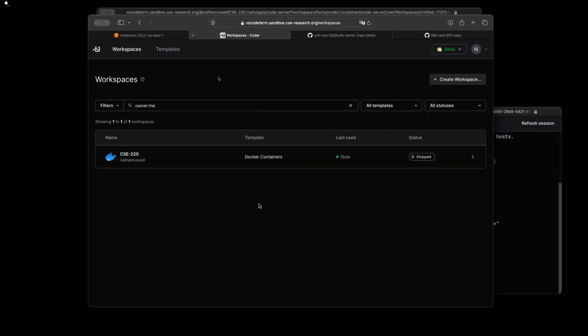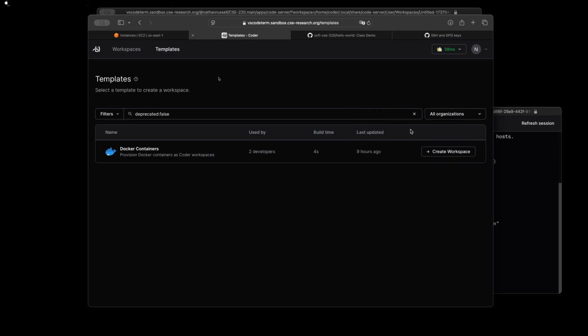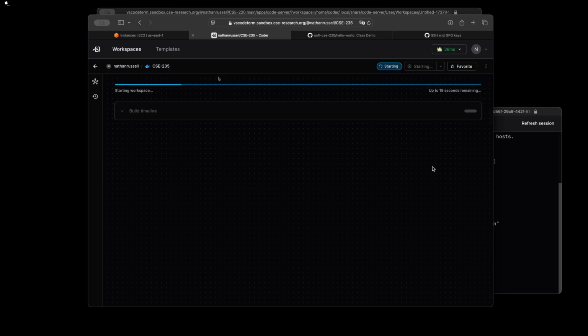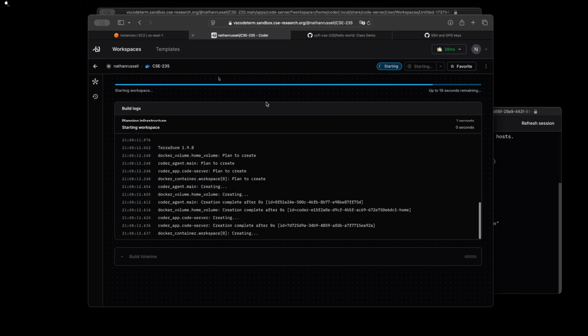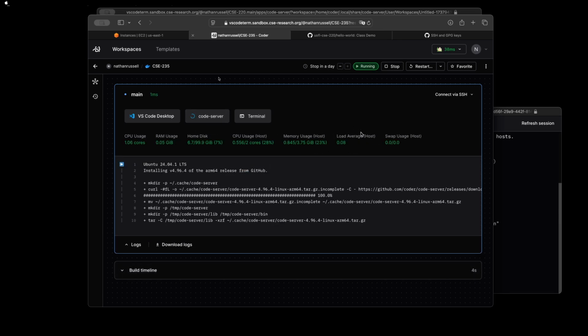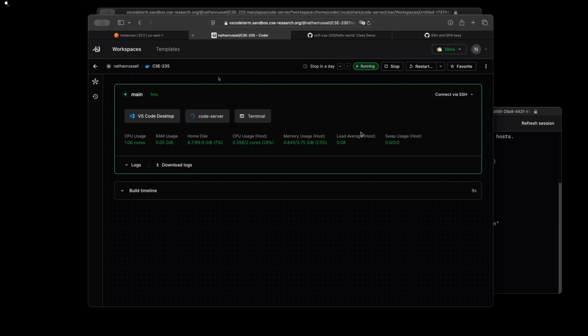Maybe I could create another one where, instead of calling that, I would say CSE 220. So I could go create a new workspace, see all templates maybe, create workspace here. And what could we say? We could say maybe CSE 235. Then we create a workspace. Okay, now your CSE 235 is here. So whatever you needed to be inside of there, you've got that now. So we'll let it finish booting up here before we turn it off.